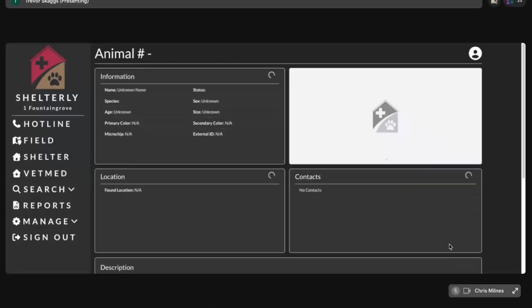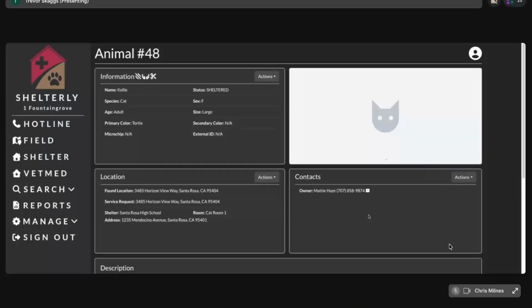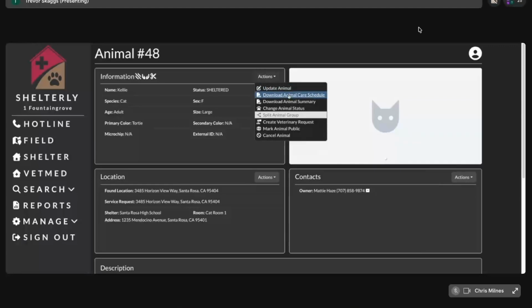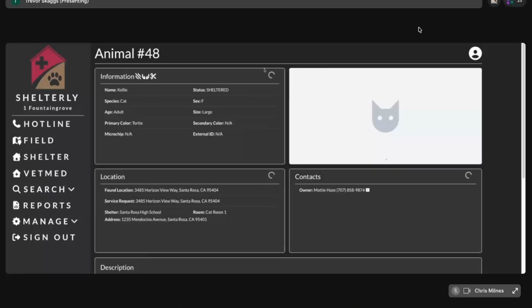And so if I click into the animal, we've got a lot of information here, and we actually ended up making another PDF that allows you to kind of download all this information in one go. And so now we've already had the download animal care schedule, which creates your kennel card, but now you can actually download an animal summary as well. And so I will pop one of those open here real quick.